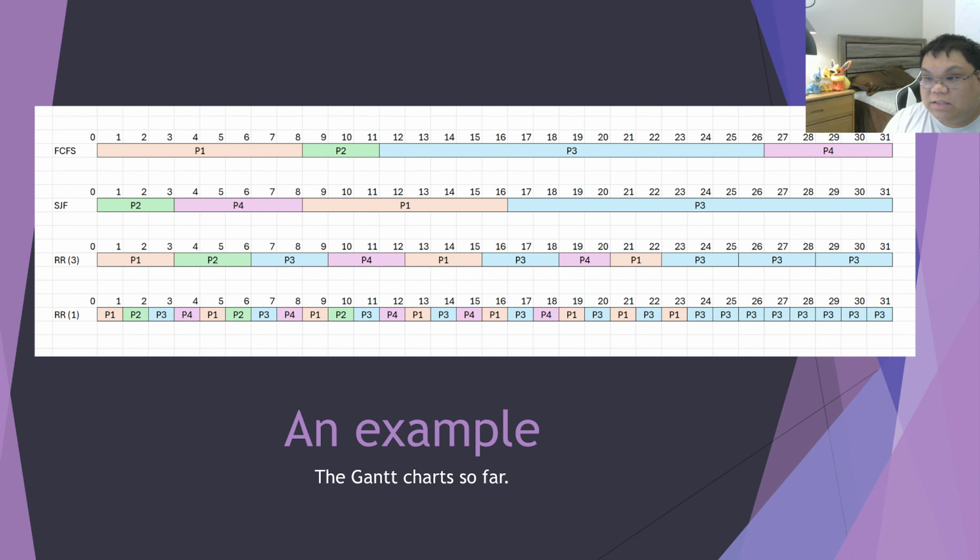So those are all the different Gantt charts for different forms of round robin, in comparison to first come first serve and shortest job first. We can also calculate a turnaround time, and we know all 4 processes arrived at the same time. Turnaround time is how long it took to complete that process from the time that it arrived to the time that it completed its job.